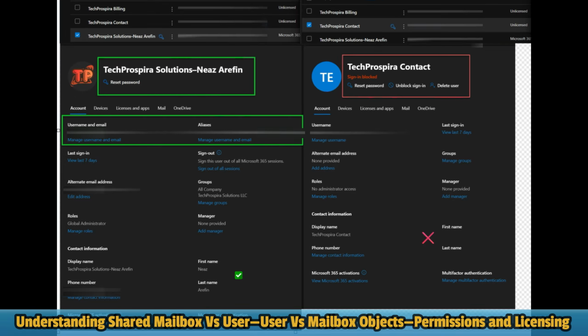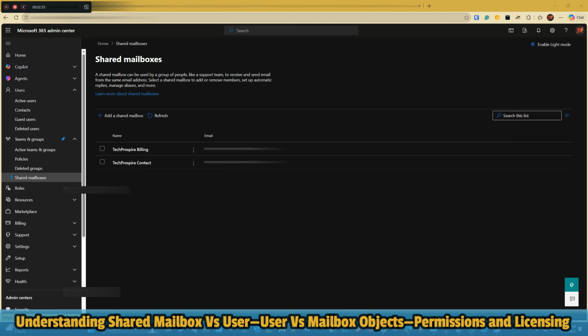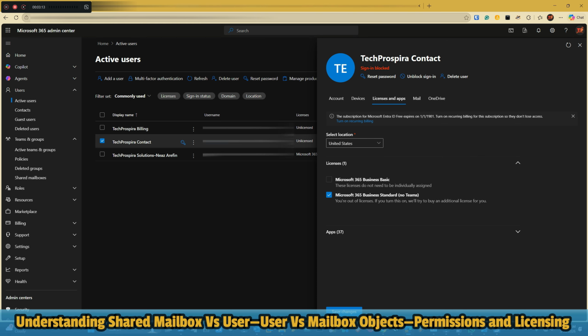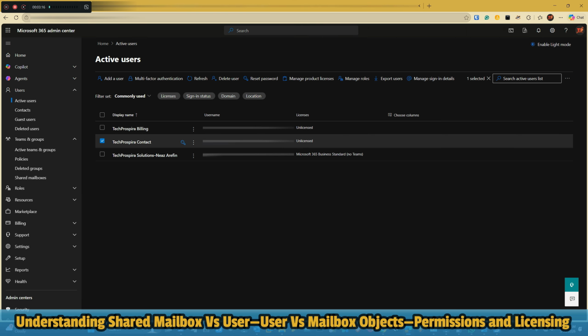Here is a key part. If you want, you can add a license for shared mailbox, which is not required, as I said earlier, because shared mailbox are not for application users like OneDrive, Teams, Outlook, etc. However, if you try to license them, the moment you license them, your tenant will start to behave like a real user.